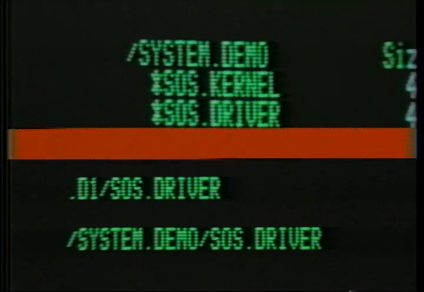Therefore, the correct path name to get to the SOS driver file could look like either this or this. Your Apple III's filing system will automatically look for the SOS driver file on the volume located in drive 1 if the path name looks like this. Or, with this path name, it will search through every device available to find a volume name specified this way.